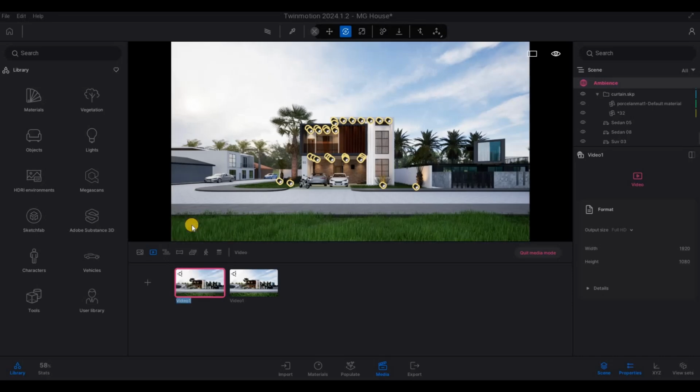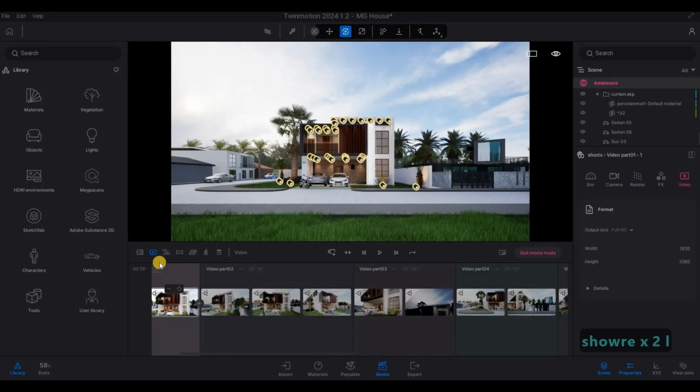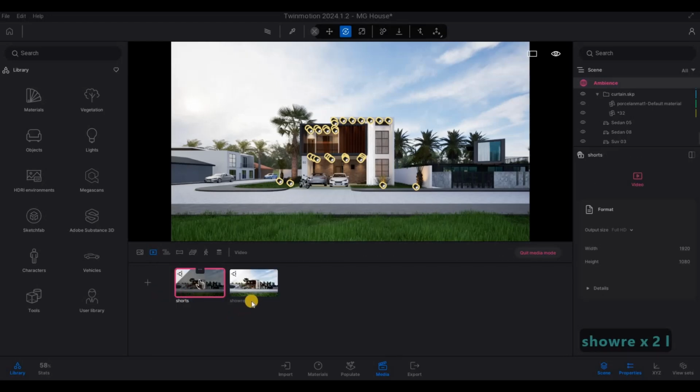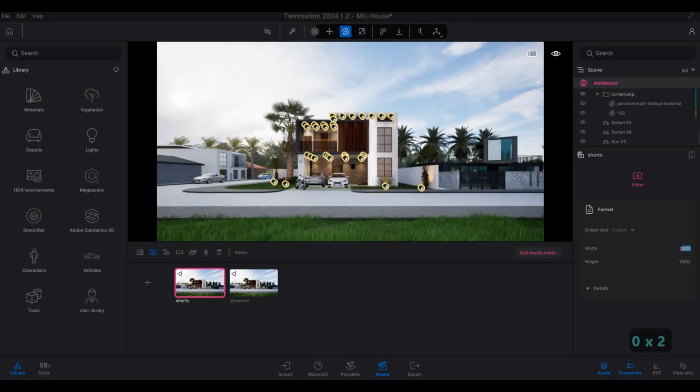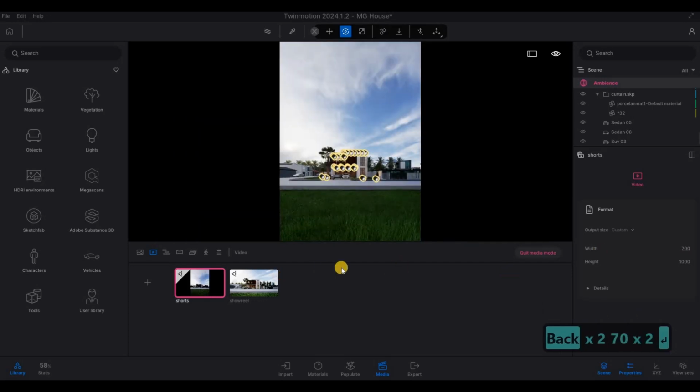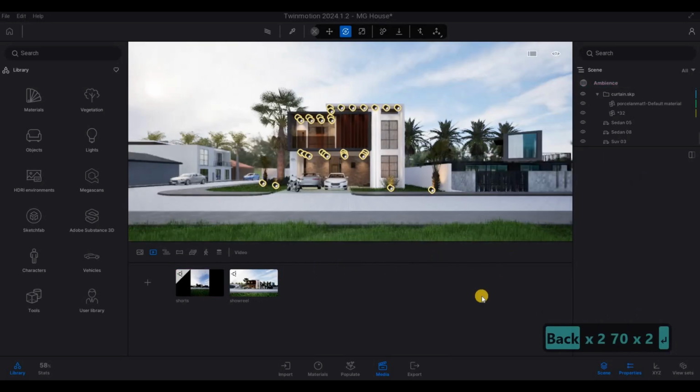You can rename this shorts, and then this one is show reel, and then here in shorts I want to change this to 00, 1000, and then 700 here. And then quick media, save it.